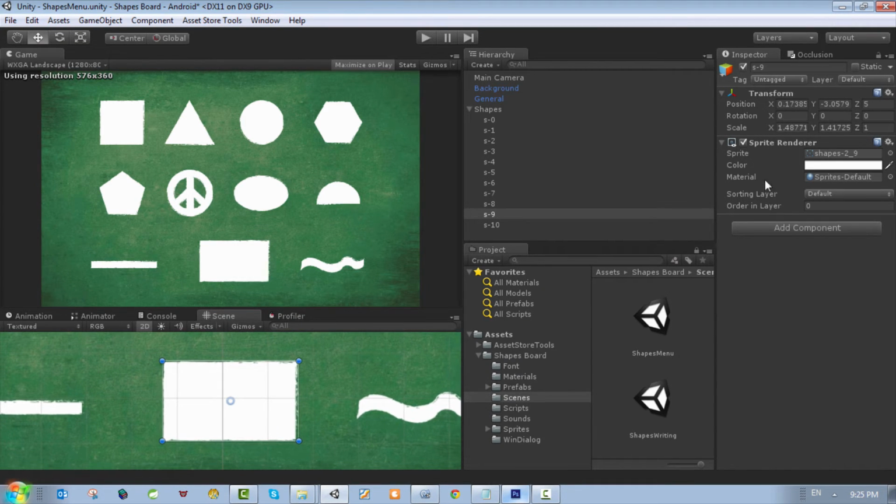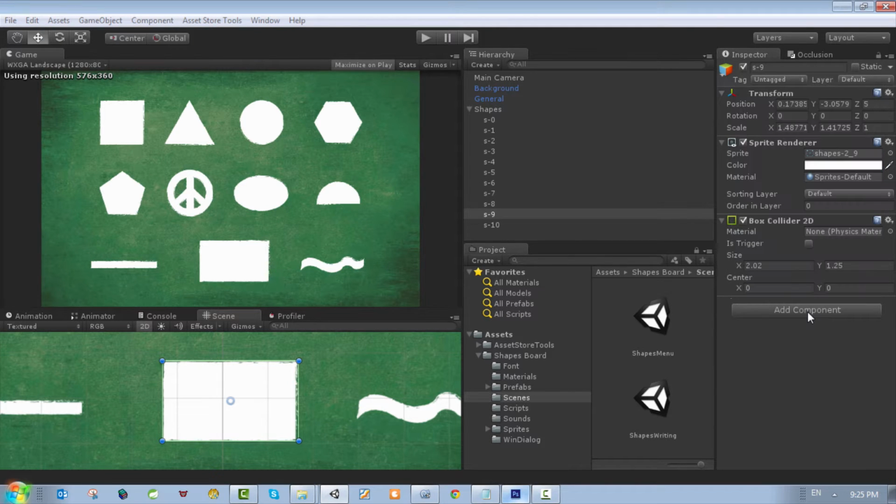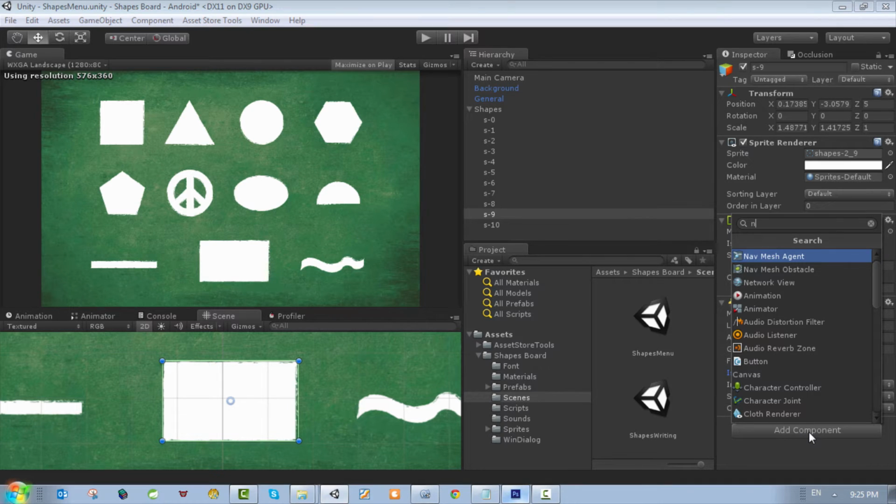So this is for the shape. We need to add a box collider to it because we need to detect the collision. This is the box collider, just a normal box collider. We also need to add a button and a rigidbody. First let me add a rigidbody here, set to fixed angle and kinematic. We also need to add the most important one here, which is the button.